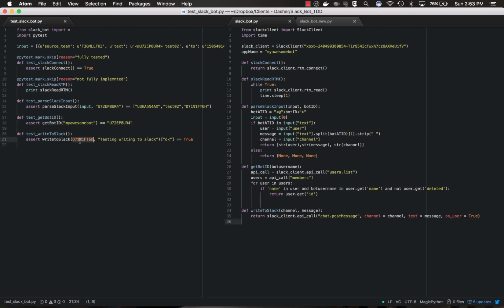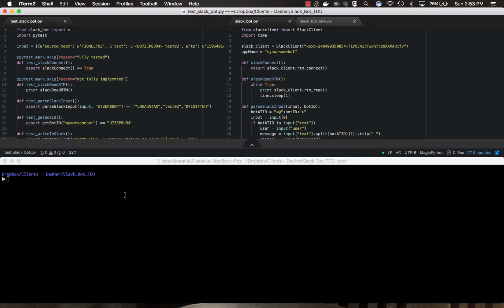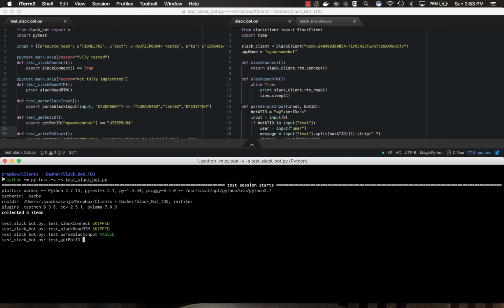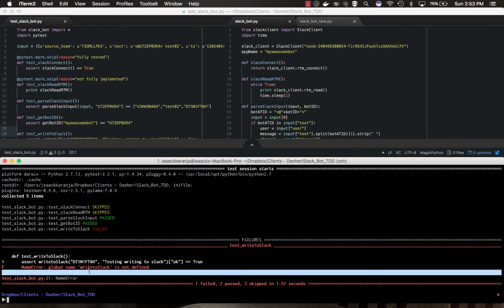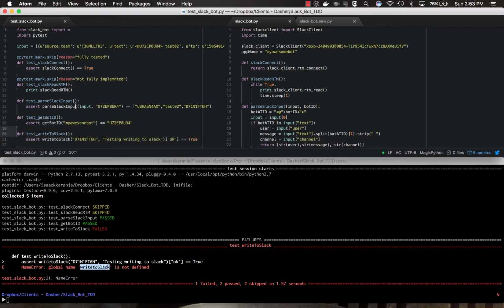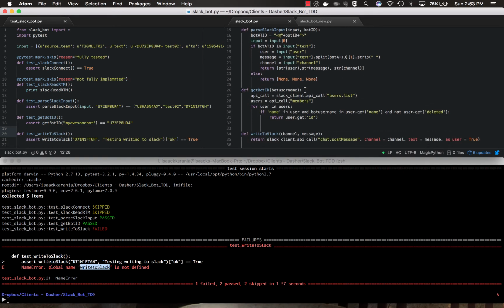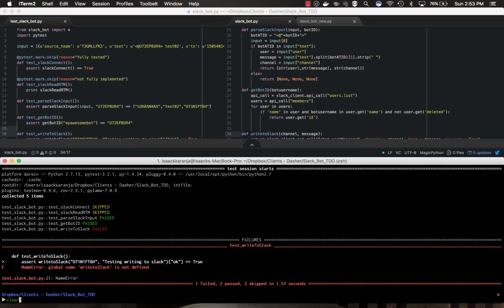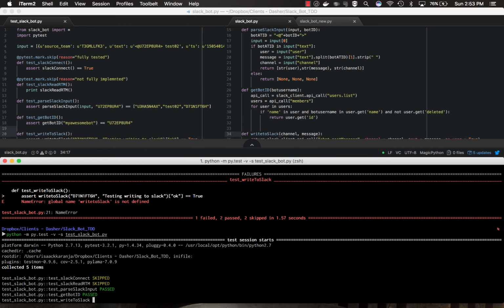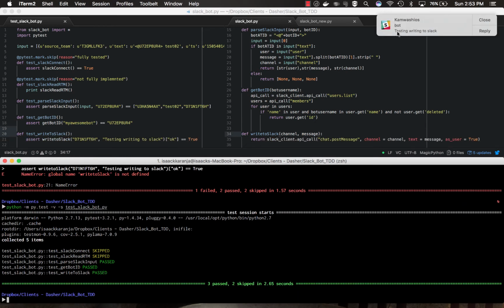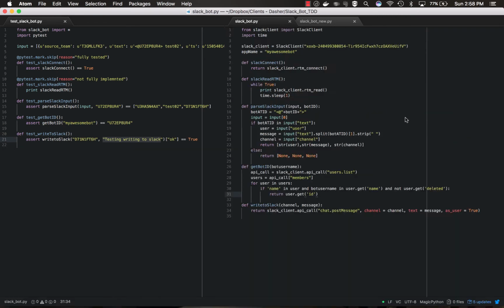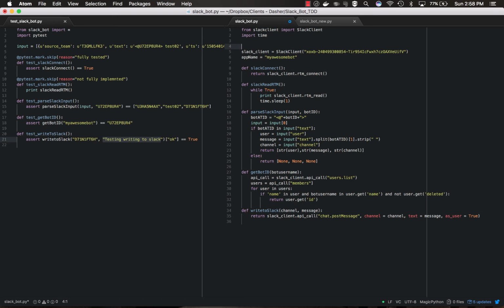Let's look at this. This actually is text, so let's change that. Okay, so let's go ahead and run this and see what we get back. Okay, it looks like I have a typo. Write to Slack, yeah, lowercase. Okay, let's try it again. Okay, and it looks like it sent out the message test writing to Slack, and that's the same message, test writing to Slack.